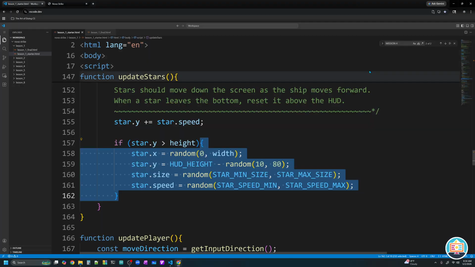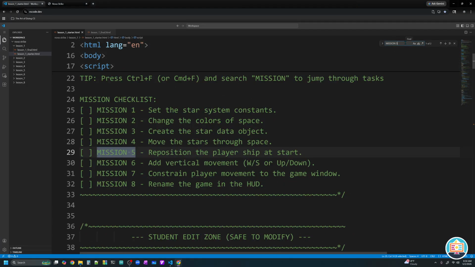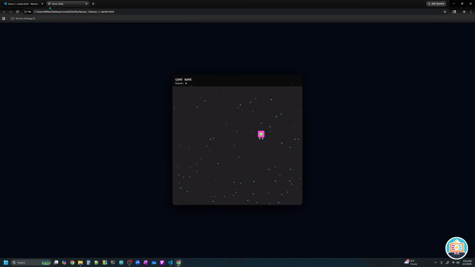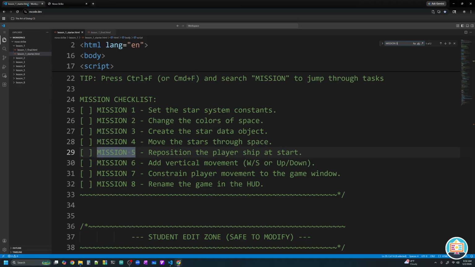So let's head to mission number 5 and see if that will fix it for us. Mission number 5 says, before we start moving, we've got to reposition the player ship at start. Right now, my player is starting up here and to the left. That's silly. I want my player to start down here in dead center in the world. So mission 5, hit the down arrow. And if you lost your search bar, to bring it back up, remember, Control F brings that back up. And you can search for your mission tags.